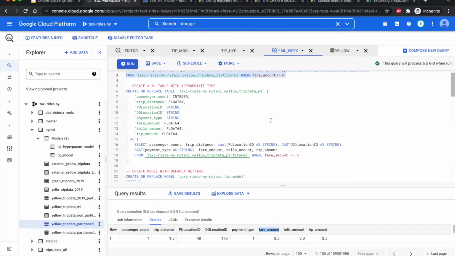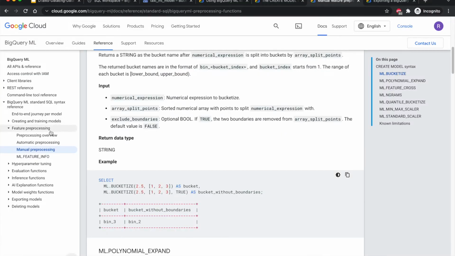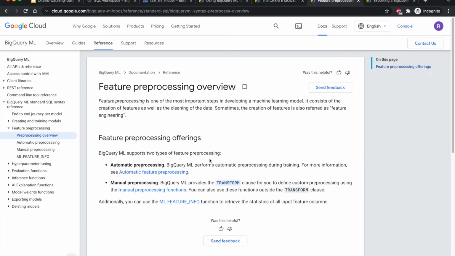BigQuery allows us to do some sort of feature engineering. Let's take a look into the feature pre-processing steps provided by BigQuery. BigQuery feature processing steps are divided into two parts: automatic pre-processing and manual pre-processing. Let's first take a look into automatic feature pre-processing.